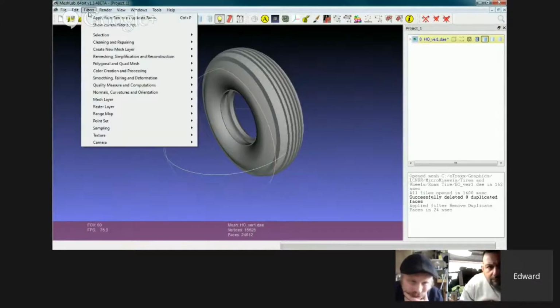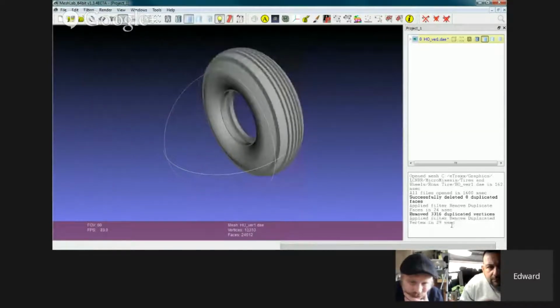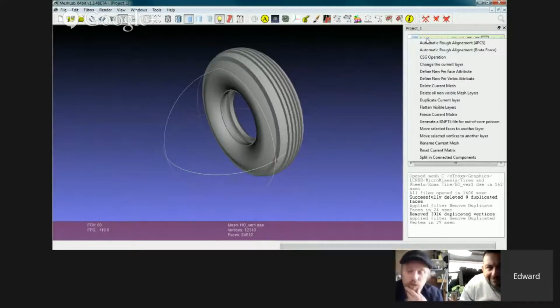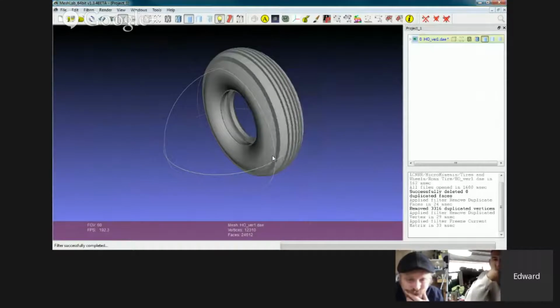Well, now we're going to go Filters, Clean and Repairing, Remove Duplicated Vertexes. It removed 3,316 duplicate vertexes. I right-click inside the layers screen, and I go Freeze Current Matrix, which applies the transformation. It will usually do that, but this is like a backup. Make sure that I'm doing what I'm supposed to be doing.